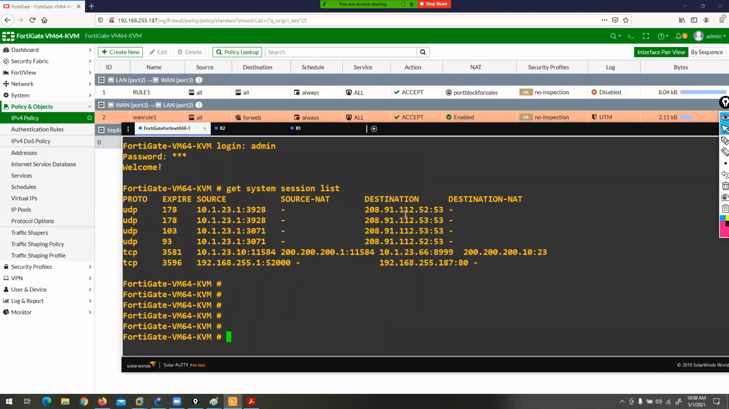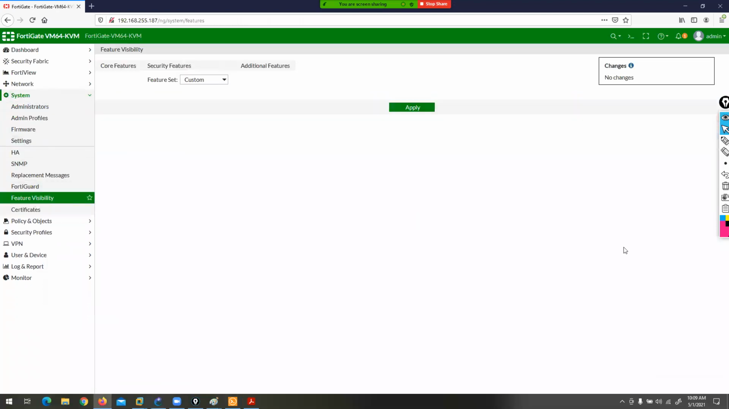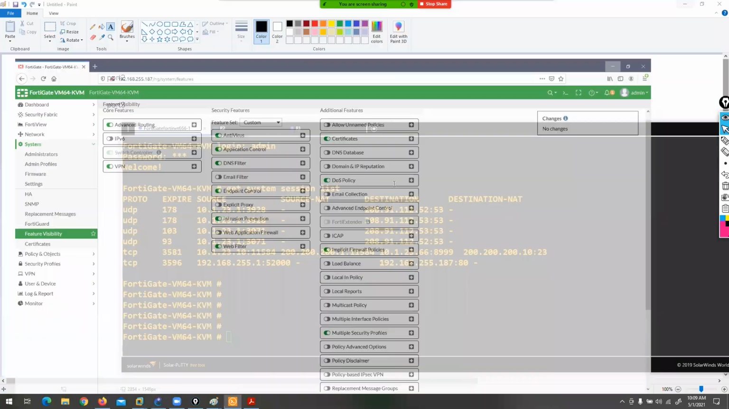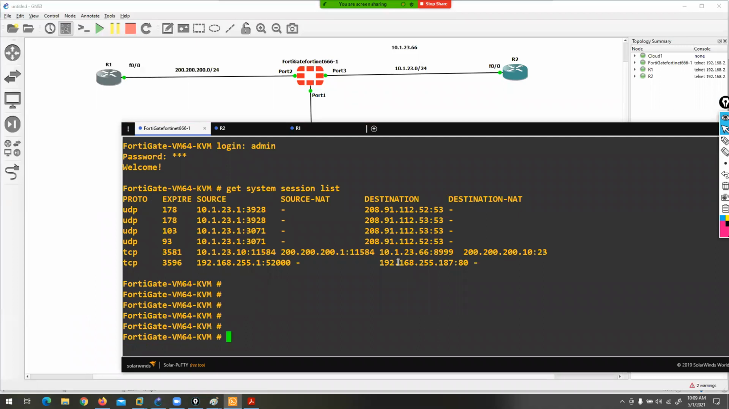There is no such option available in Feature Visibility. Actually, I'm working with a 6.2.4 series firewall, so from here you can configure it through the CLI. In some firewalls, you can get an option in System, Feature Visibility. But here, I'm enabling it through CLI mode.